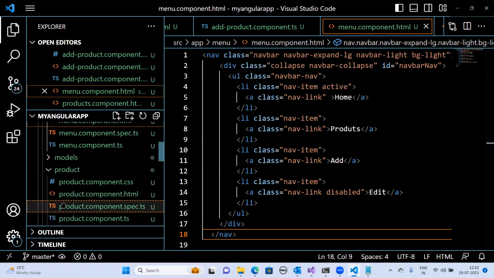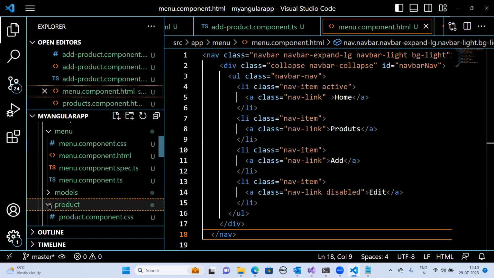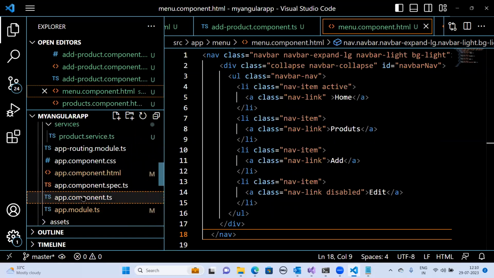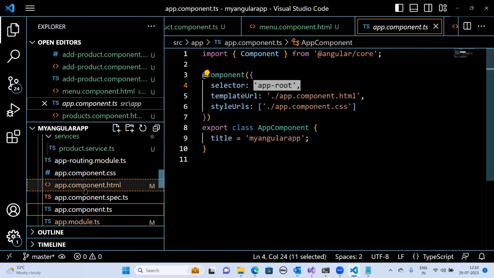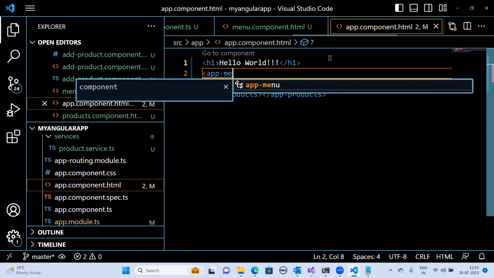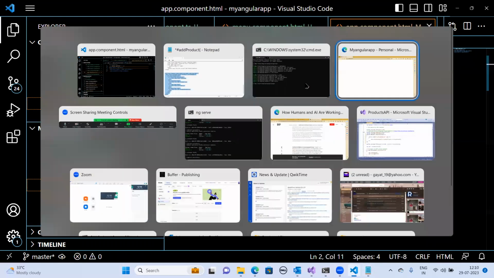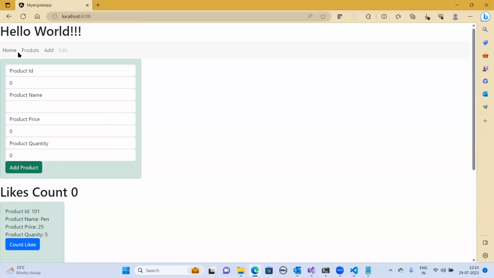Now, adding the menu component to the app so that we could view it on the top. App-menu. So that should bring up the menu component on the top. So we could see the menu component on the top.